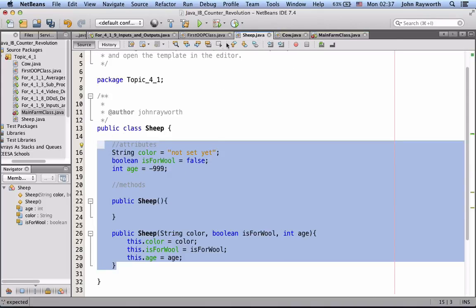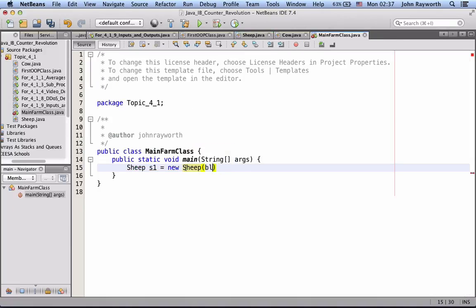The sheep, yeah, it's going to have black, true, and an age. I don't know how old sheep get. I'm not sure the black are used for wool, so let's say white, true, 4. And I'm going to do a couple more sheep and a few cows.